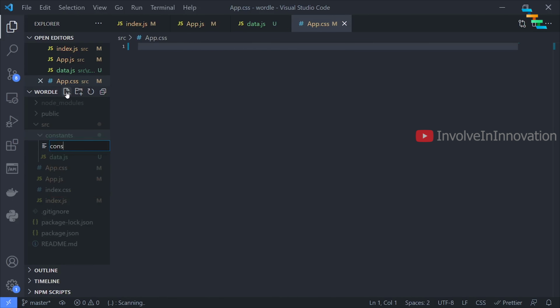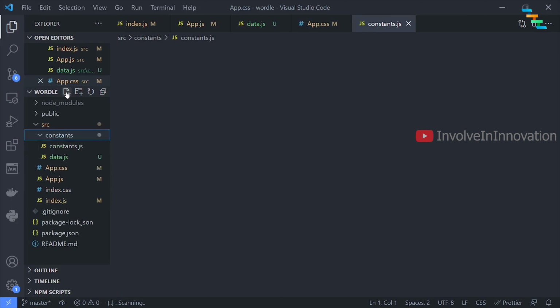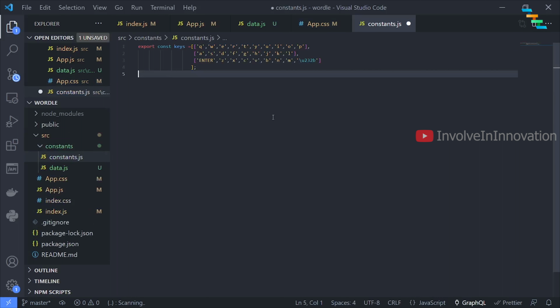create a new file named constant.js, we will create keys. As I mentioned, here we have 3 different rows, and first row mentions the first row in the keyboard, and second row mentions the second row in the keyboard, and the third row mentions the third row in the keyboard. Here I have the Unicode character. This Unicode symbolizes the backspace.